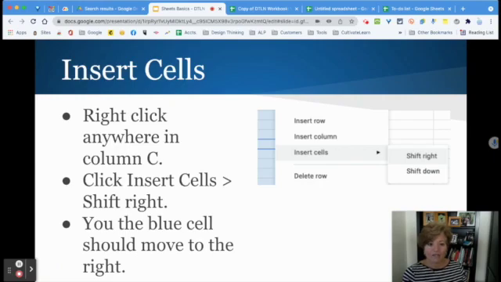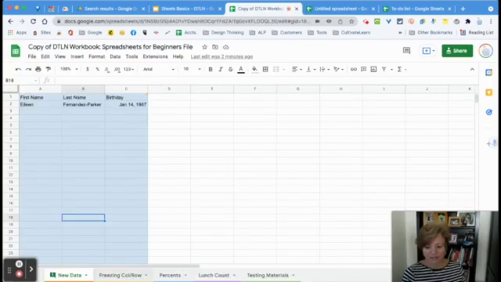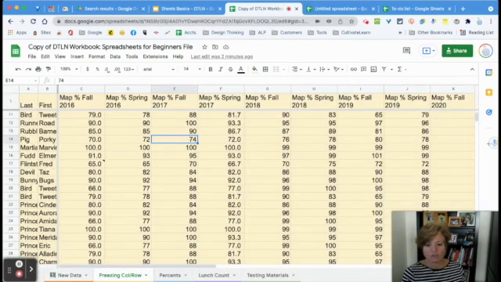Now, let's just say that we need to insert a cell somewhere. You can right click anywhere in column C, and you're going to choose Insert Cells and then Shift Right. So we're not going to use the same spreadsheet that we used for the last activity. We are going to use a different one.